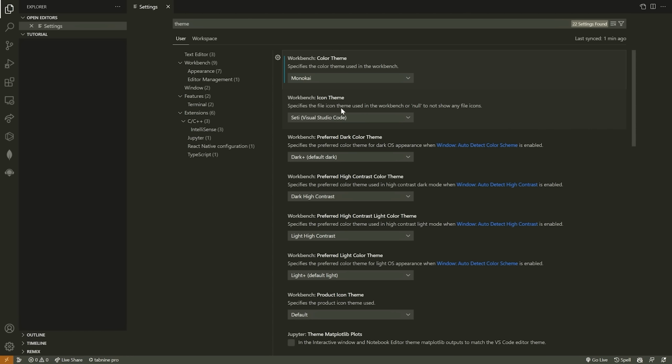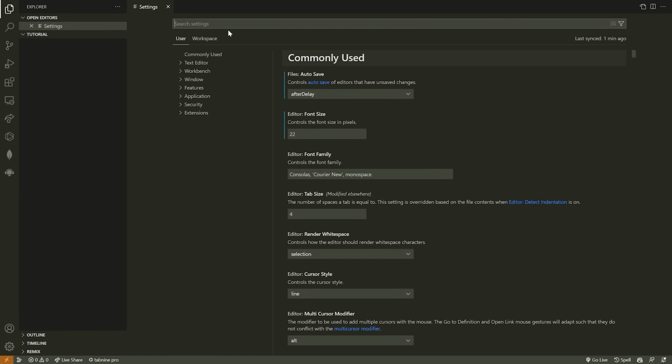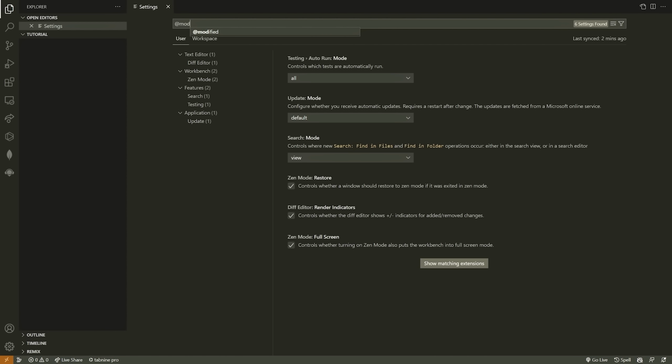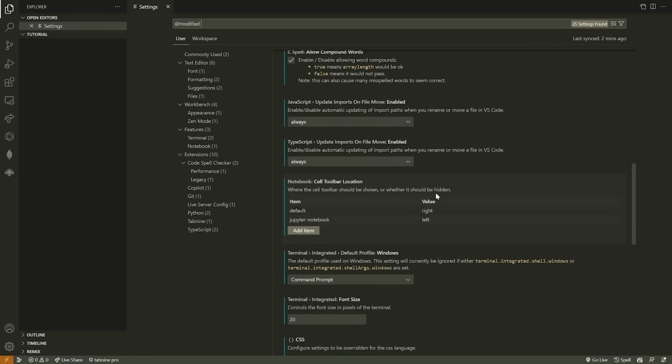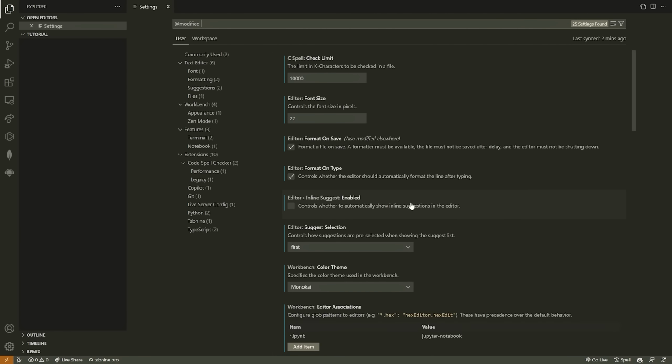Now, I just want to show you a few more advanced uses related to settings that you may not know about. So you can actually toggle settings for specific languages and using specific filters. So for example, let's say I want to search for all of the settings that I've actually modified. What I can do is use a tag, or kind of a filter, sorry, which starts with the @ symbol, and then I can type modified, and this is going to give me a list of all of the settings that I've actually changed here in Visual Studio Code. Okay, so that's an example of a filter.